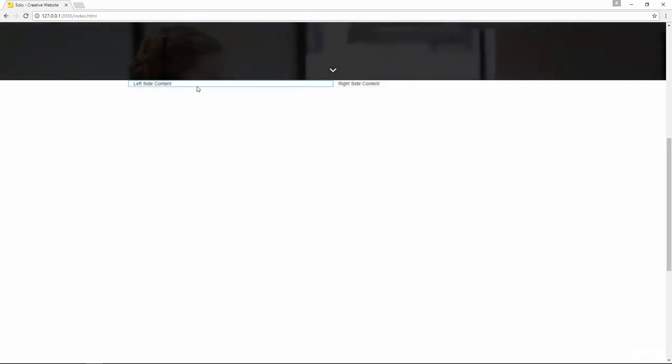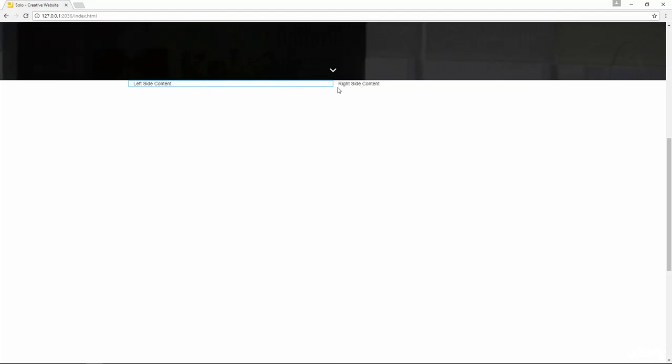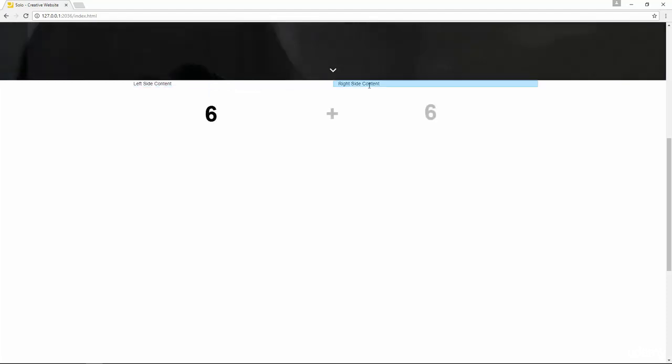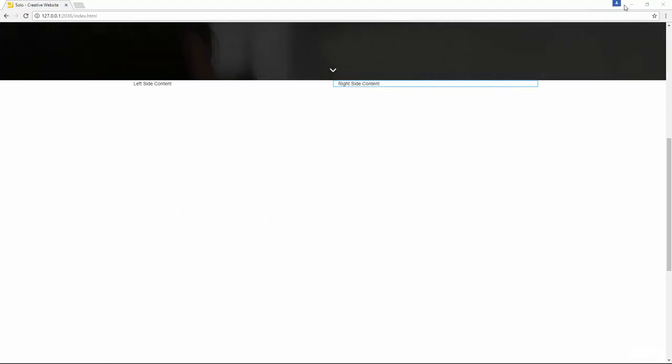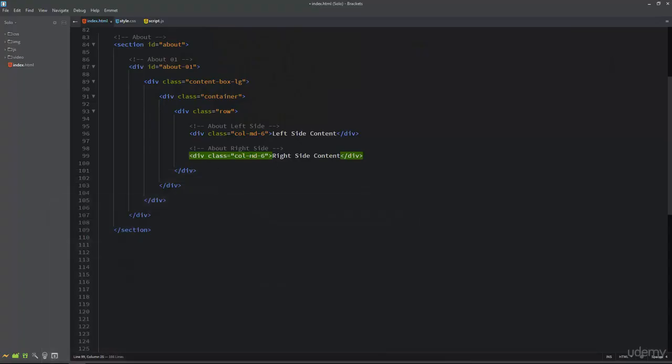These two columns are actually based on Bootstrap 6 columns. 6 plus 6 equal to 12 Bootstrap columns. So this is how we use the Bootstrap grid system to create different layouts. If you have any confusion about Bootstrap grid classes, you can go back and rewatch my lectures which are particularly about the Bootstrap grid system. Now let us add actual content to these columns.